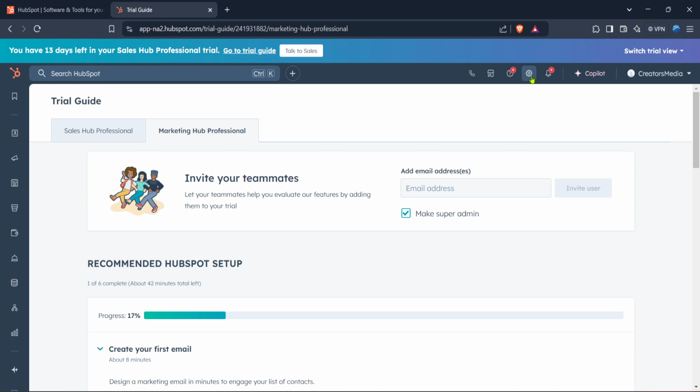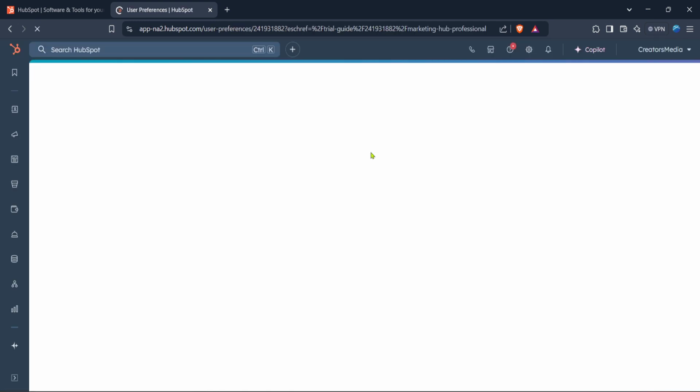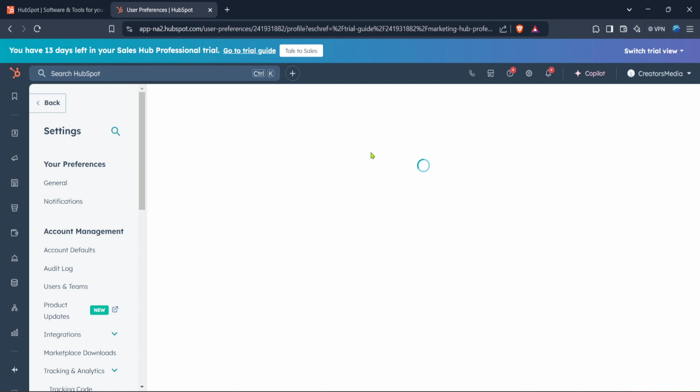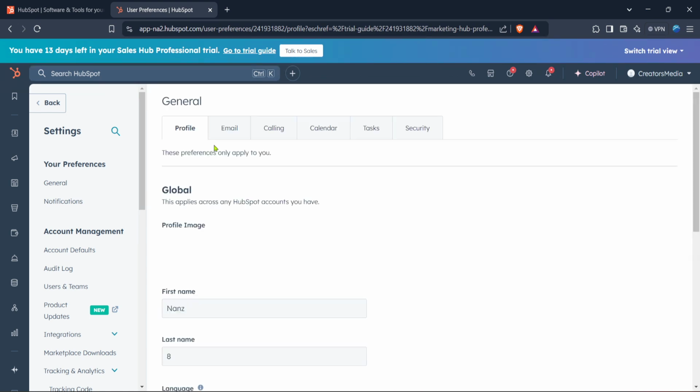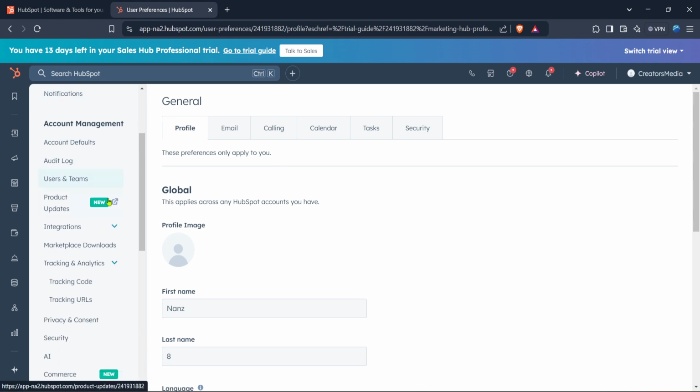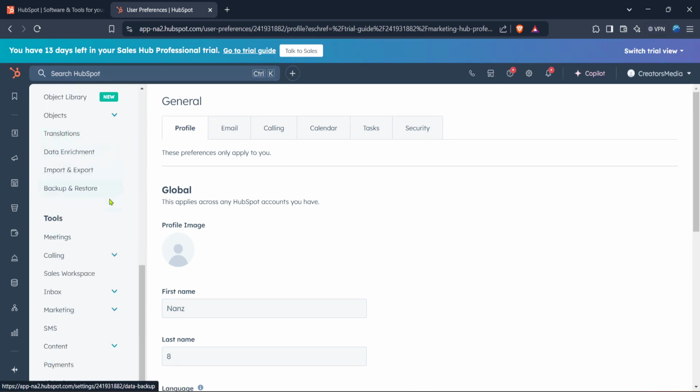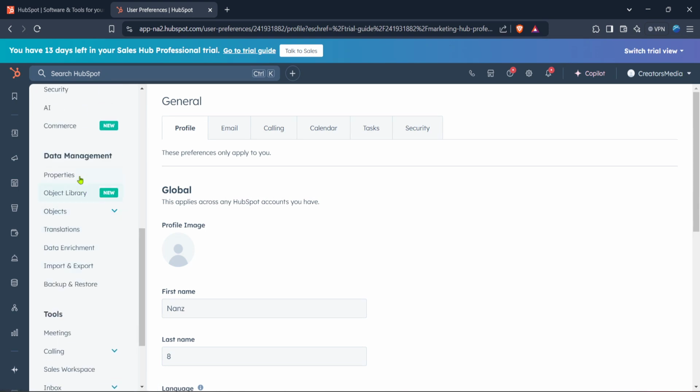Click on settings. This will direct you to the main settings page where all your HubSpot configurations reside. Now that you're on the settings page, find and select properties from the side menu. This section contains all of the different properties you can manage within HubSpot, from contact properties to company properties and beyond. Here is where you can dive deeper into customizing these properties according to your specific needs.